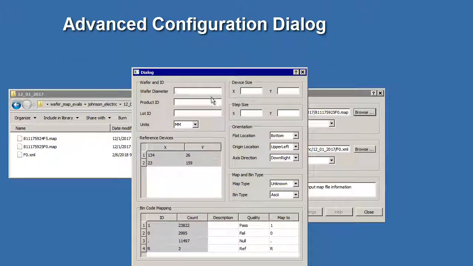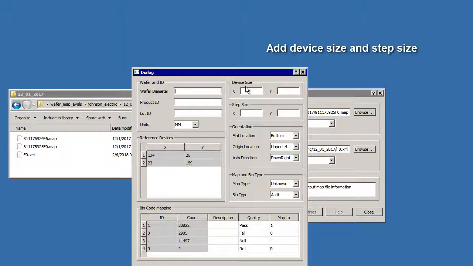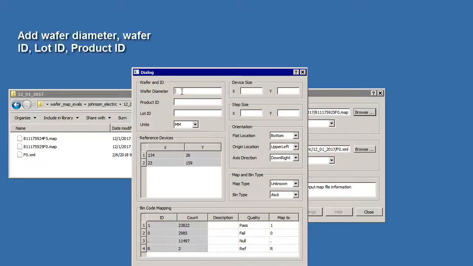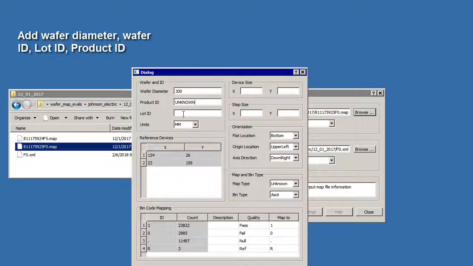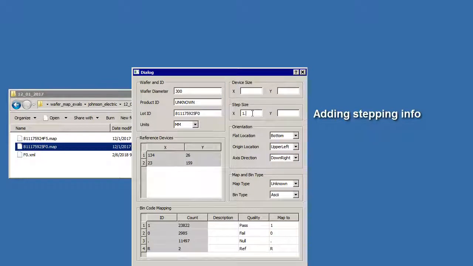This information generally is quite useful because the machine receiving this data needs to know, for example, how far to step between die, and that information was not in the input. I'm going to assume this is a 300 millimeter wafer. I don't know the product ID, so I'll just call it unknown. And in the lot ID, I'm going to take from this number, this whole line here, and drop that into lot ID. I think the step size is 13738. Other size is 1.6425. And clearly this doesn't come from the map file, it comes from some separate piece of information.